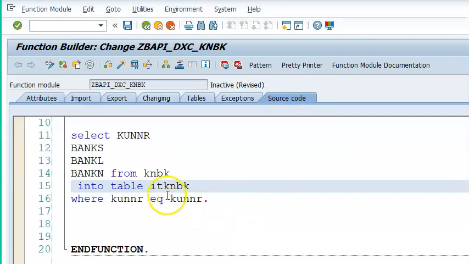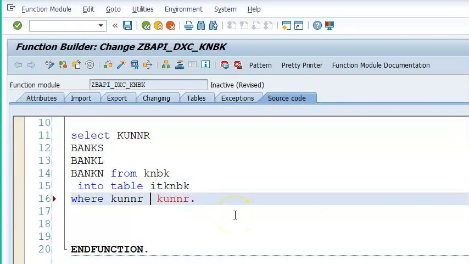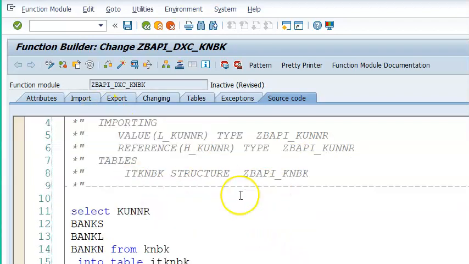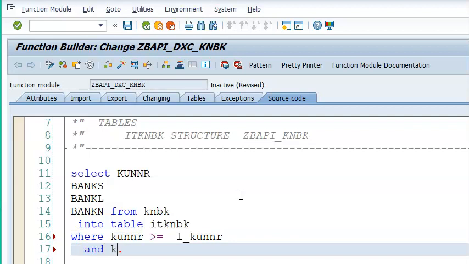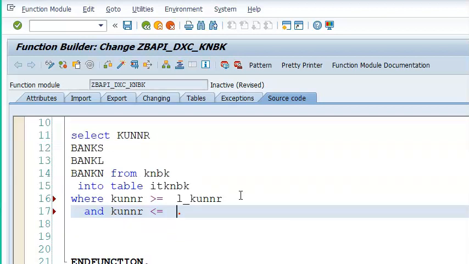How we can give a range, we'll see now. In the source code, KNR is greater than or equal to L_KNR, and KNR less than or equal to H_KNR. So the select statement is: select KNR BANKL from KNBK into table IT_KNBK where KNR is greater than or equal to L_KNR and less than or equal to H_KNR. So this is how we are writing it.